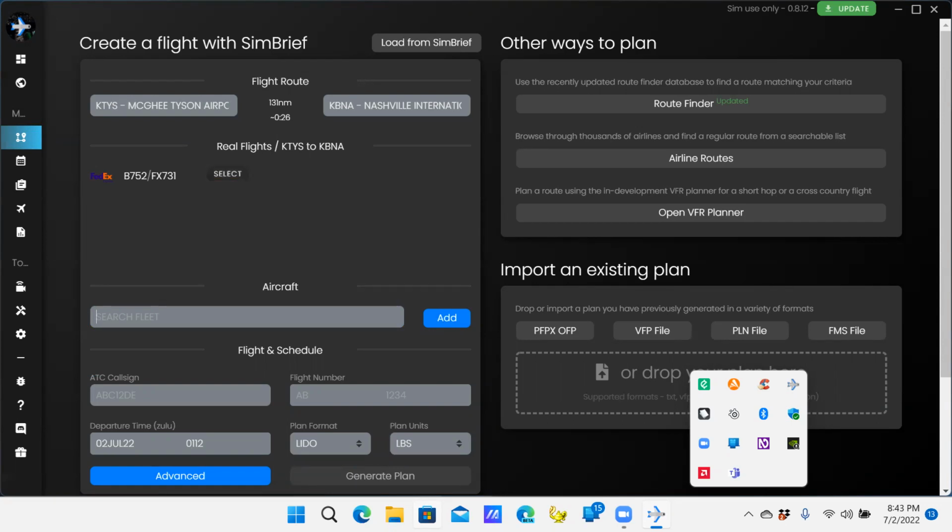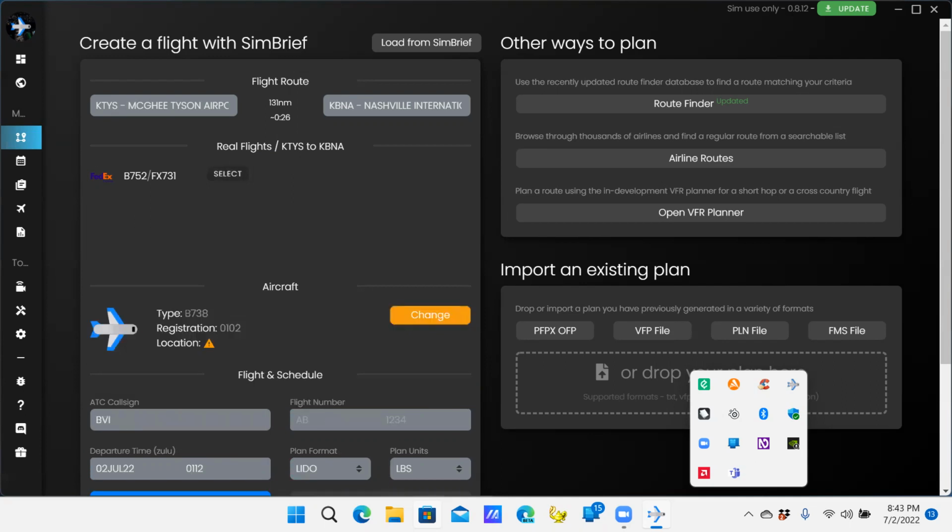Search fleet, we want a 737. Add button, add aircraft. Search fleet, blank. Okay. 738. B738. And basically that B738 is the aircraft code. It means 737-800. It's nothing that you really need to worry about right now. Don't worry, you have a 737-800. And even if it's not a 738, as long as it's a 737, you'll be able to fly this.